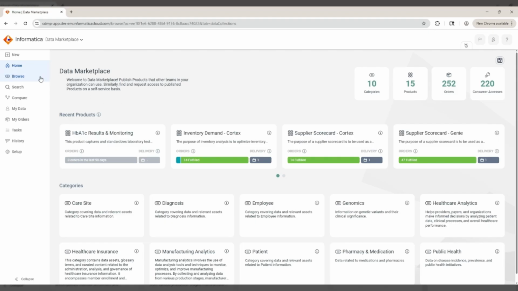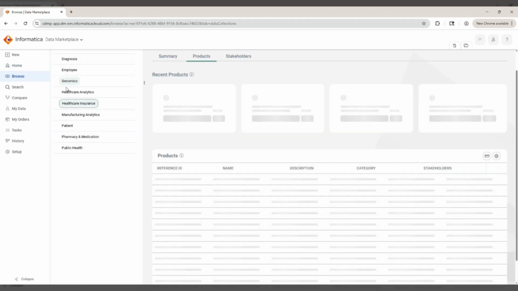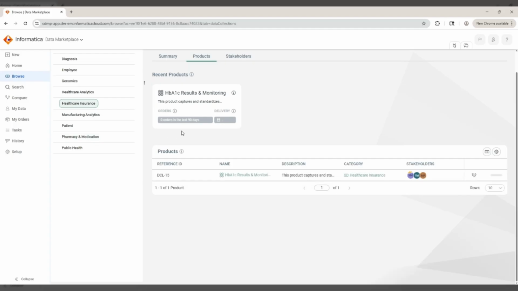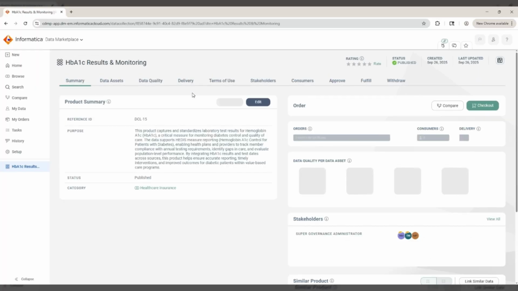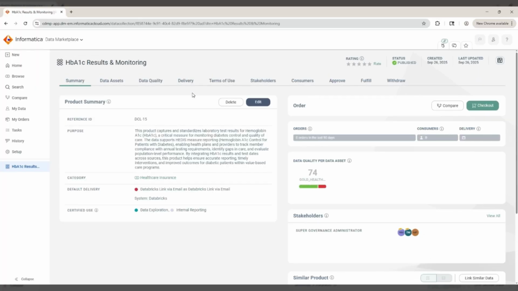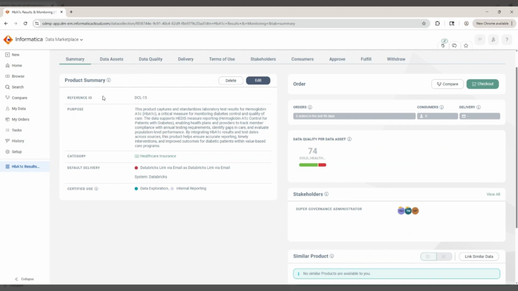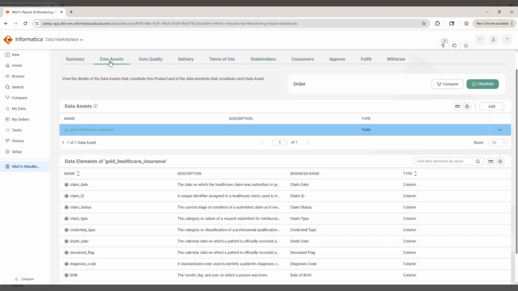First, I navigate to the Browse tab. The available data collections are organized into categories. After clicking into the Healthcare Insurance category, I navigate to the HbA1c results and monitoring data collection. On the landing page of this collection, I can view the intended purpose of the curated data, data owners, technical owners, and more. I explore the Data Assets tab to determine if the fields I need for my analysis are present.